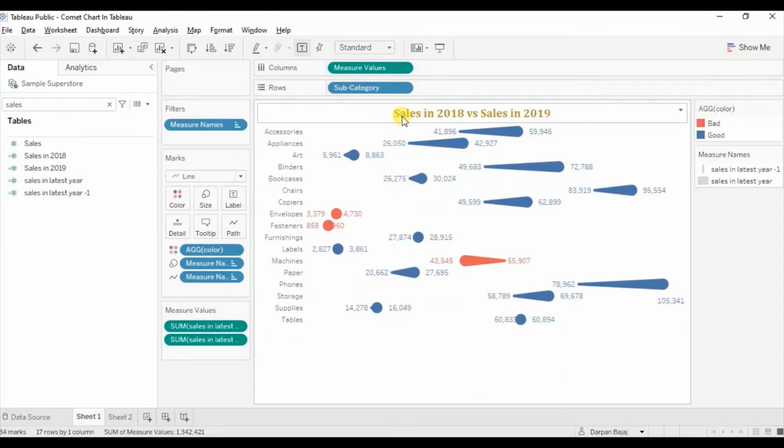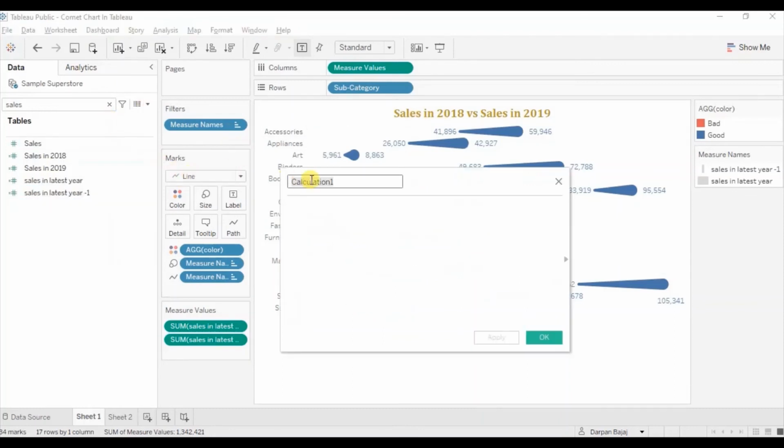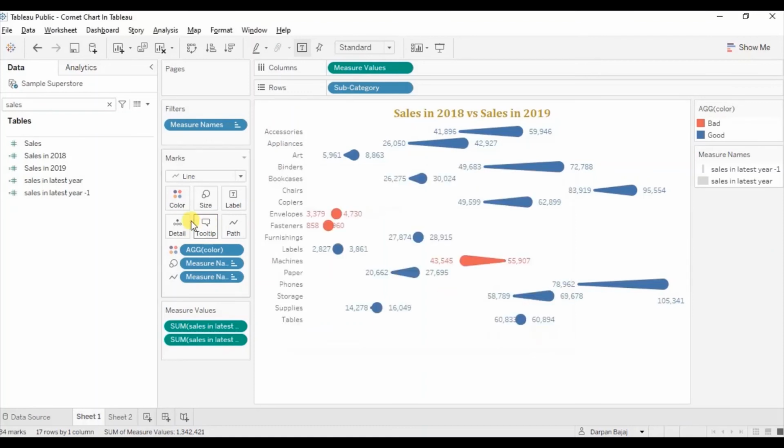We can also update the title, so this title will pick the latest year and latest year -1 according to the dataset. So let's create a calculated field, name it latest year, write down the formula, open curly braces, max year of order date, close the curly braces. This will basically give us the latest year present in our dataset. Click OK.